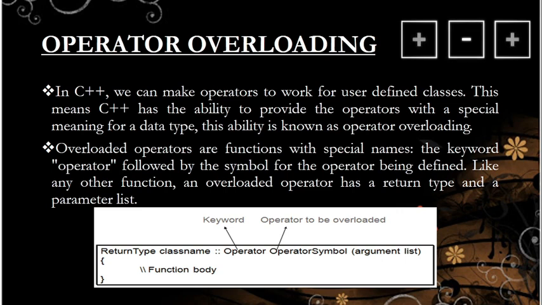Like any other function, an operator overloading has a return type and a parameter list. Let's see the syntax, how operator overloading looks. We don't have any special syntax for function overloading. The only thing is we must have the same function name. But here we are overloading an operator, so we have a special syntax. You can see the return type, class name, scope resolution operator, and then the operator. This is an example I have taken where the operator overloading is defined outside the class.